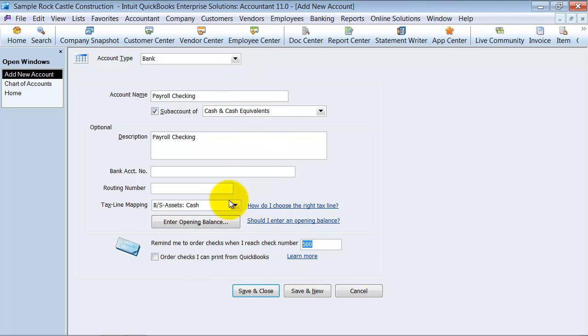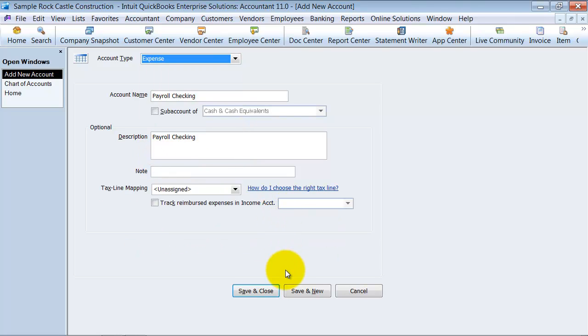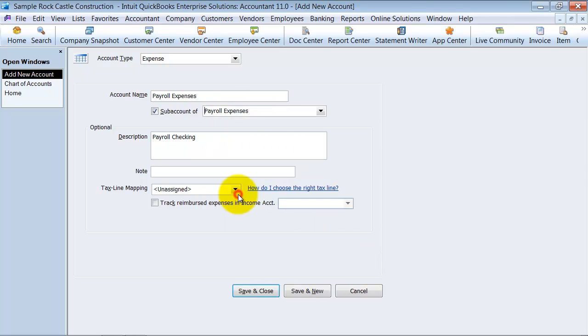But let's say we don't want to have this kind of account. We're going to switch it over to an expense account. Different fields come up here, okay? So I'm going to say payroll expenses instead. All right? Again, it's a sub account. Now it can't be a sub account of cash and cash equivalents because that's a bank account. So I have to choose a sub account of something else. All right, I'm going to copy that name, put in the description.